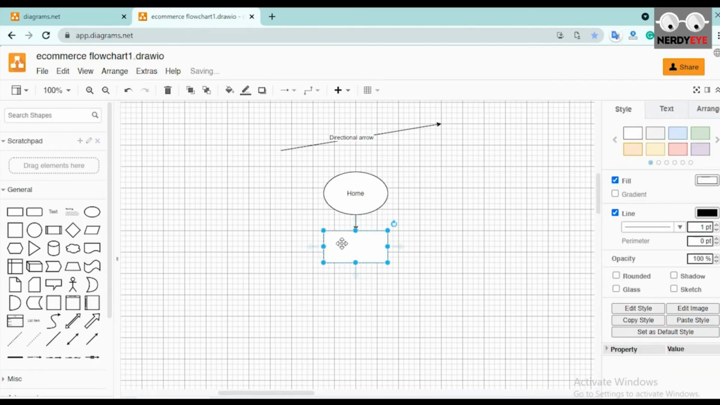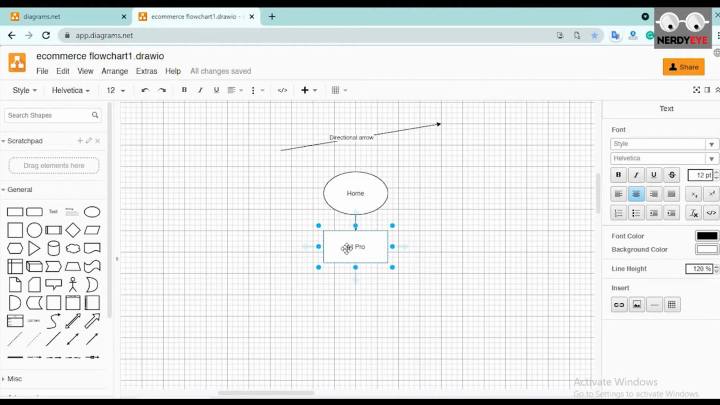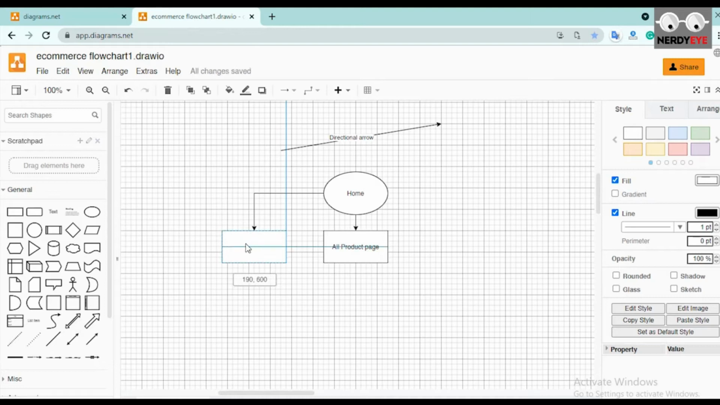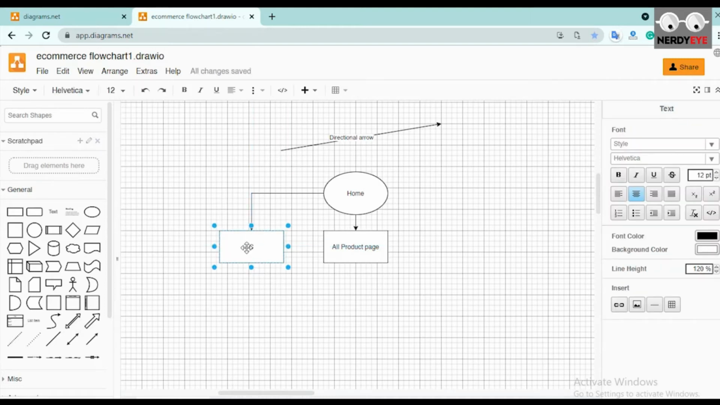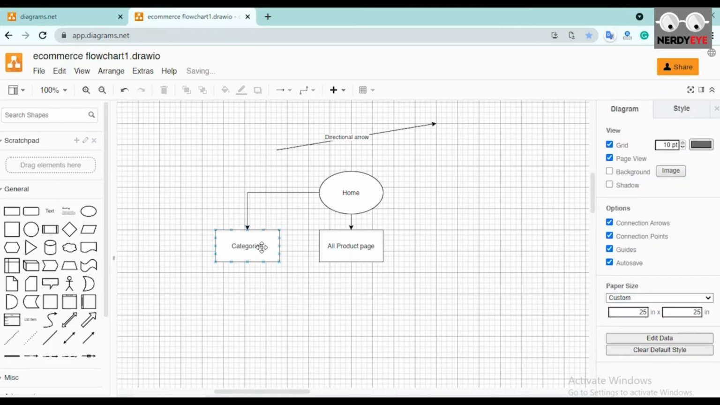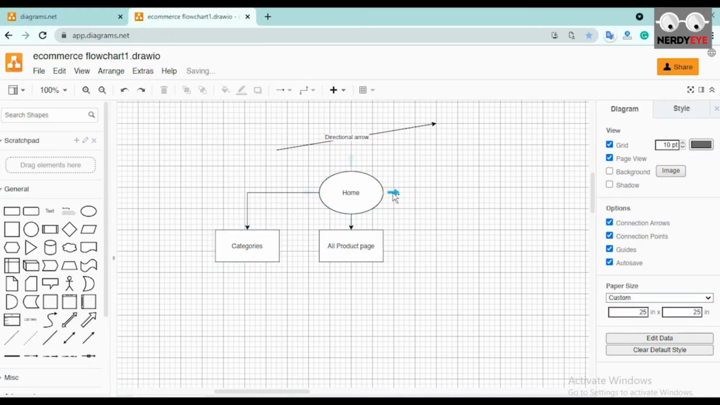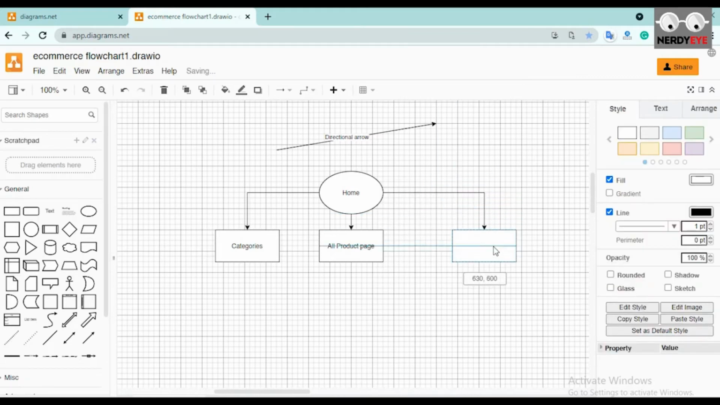Okay, so from my home, I can go to my all products page, and I can go to my categories. I'm still going to explain this. Let me just draw this. Let's say we have another one I want here. I'll just say categories. After my categories, for my home also I should be able to, okay, I didn't select a shape there, I'll select a process. I should be able to log in or create accounts.